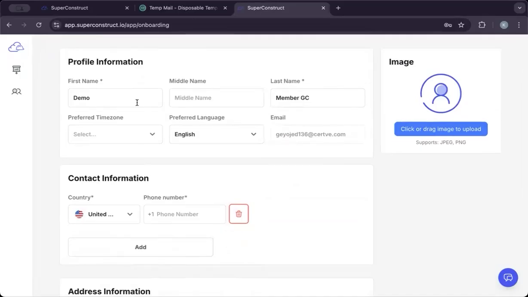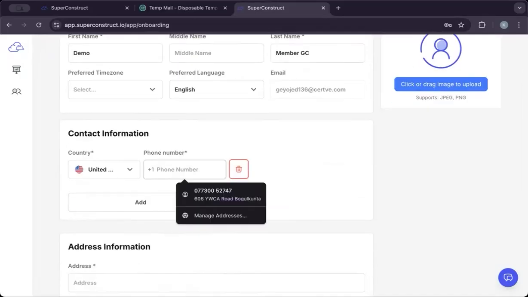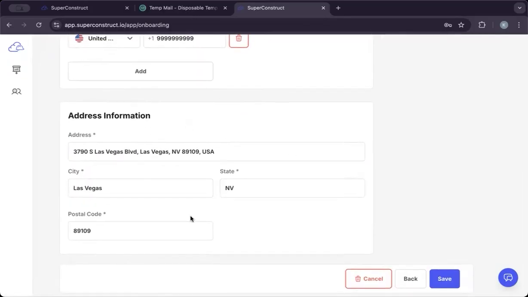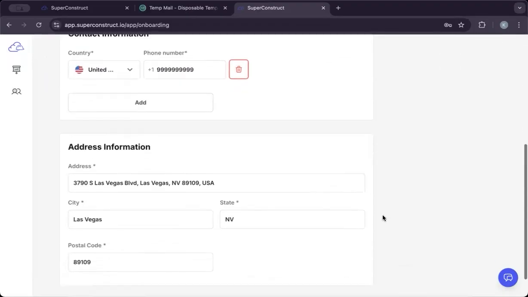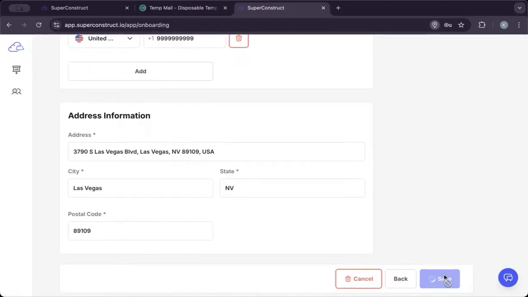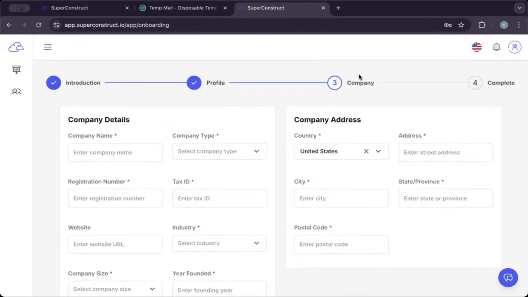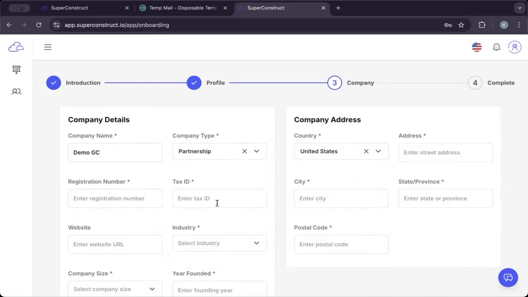So all the fields that are marked with asterisks are mandatory, so I'm only going to fill those for demo purposes. Add in the address. Once you select the address, the rest of it gets auto-populated. Take a look at all of the information here, filled in or not. Click on Save, and then it takes you to the page wherein you would have to add in your company details, like the company information, company partnership, company type, registration numbers are mandatory fields.